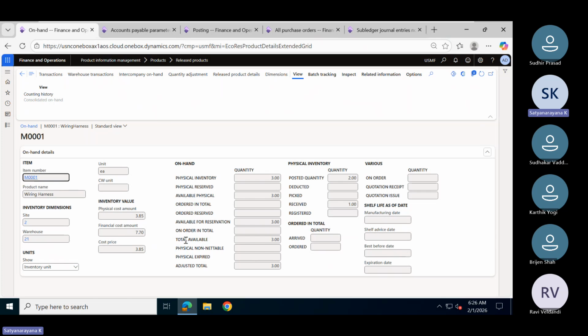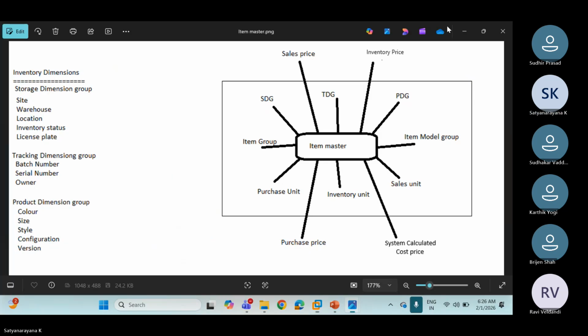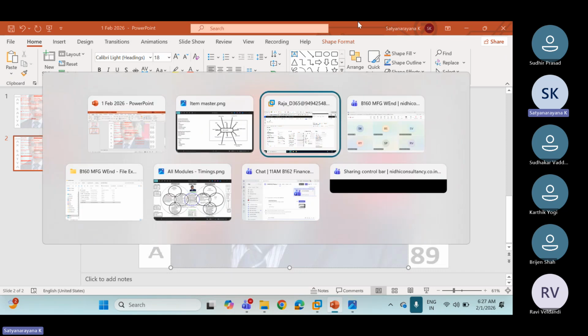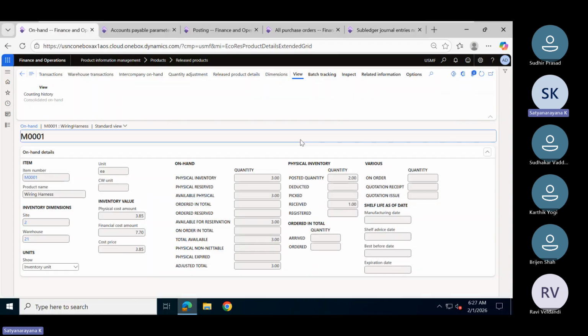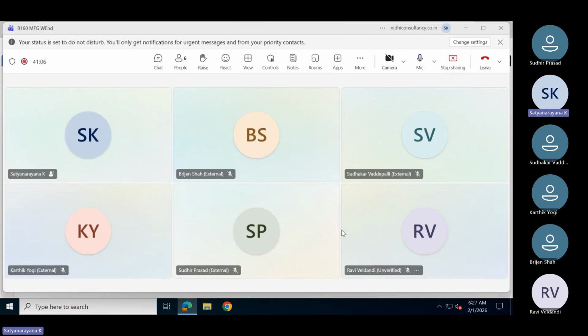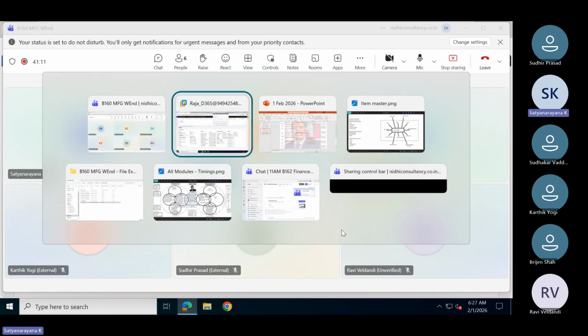This is the special behavior of the standard cost method. All the rest of the methods, the inventory model groups, are different; only the standard cost method is different. It is specially designed for manufacturing processes or manufacturing industries. Any questions before proceeding deeper? Any questions about this one?